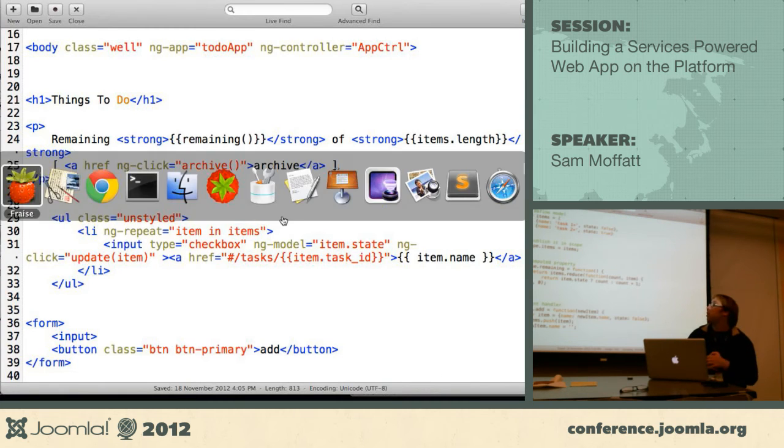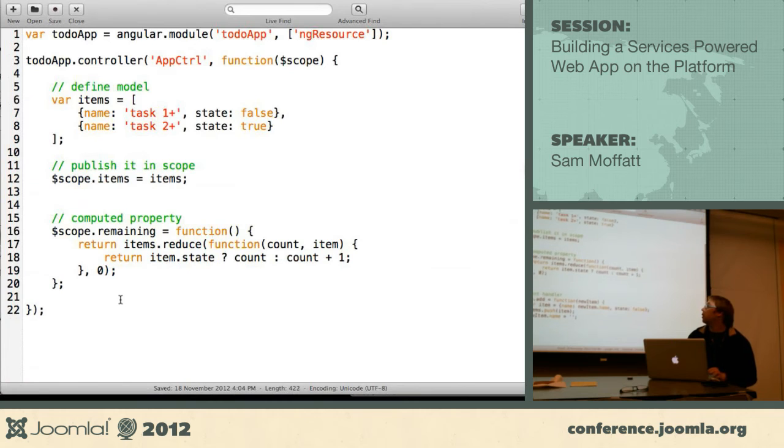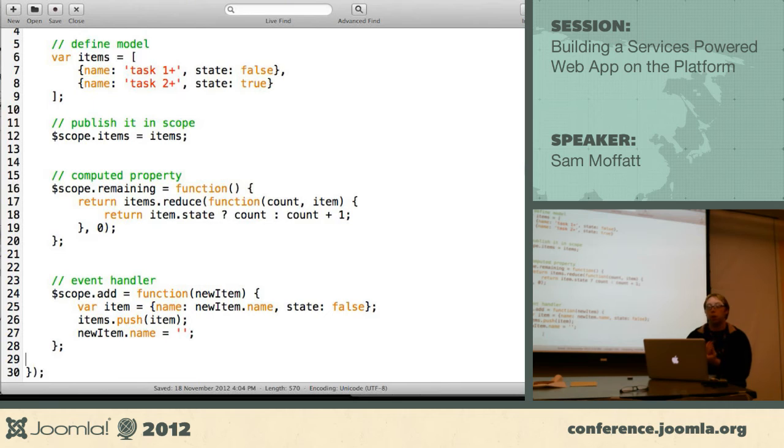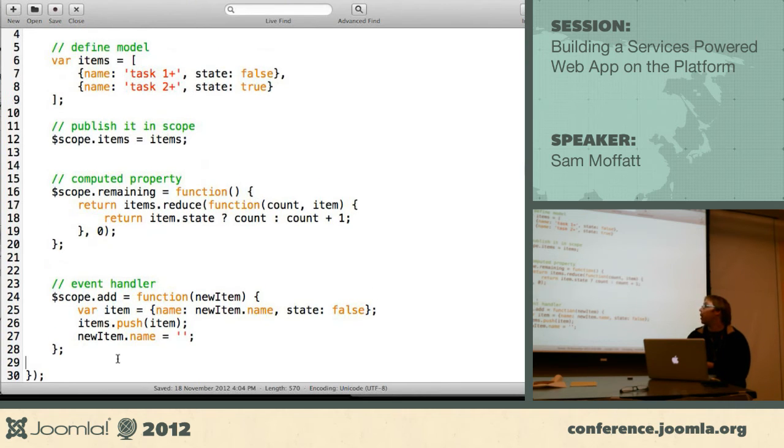So one thing we need to do is have an ability, apologize for that being at the bottom of the screen, to add a new item. In this case, we're going to add a new event handler called add, and it's going to take a new item. We're going to take a name value out of that object that we're passed, set the state value to a particular value, and push that into our items array. We're also going to reset the name so that after the new item is added, the text box goes back to what it normally would do.